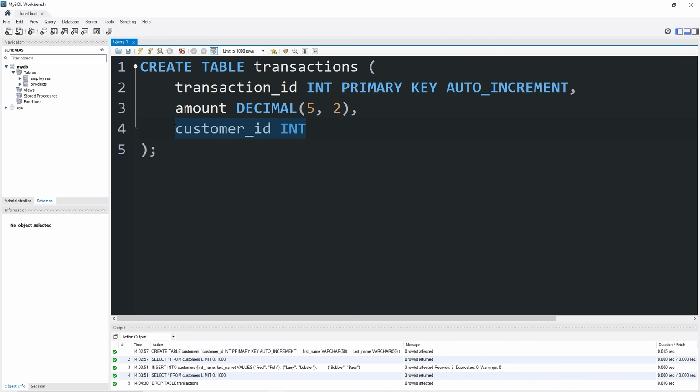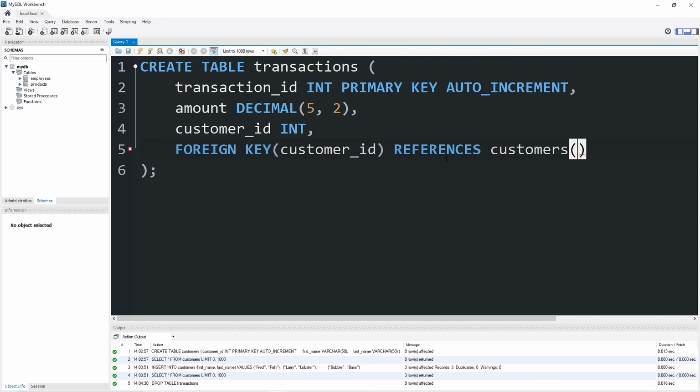I would like to add a foreign key constraint to our customer ID column. On the next line, I will type foreign key, list the column we're applying this foreign key constraint to within parentheses, customer ID. References our second table, the customers table. Customers, then the column of the primary key, which was customer ID. And that's all you need to do.